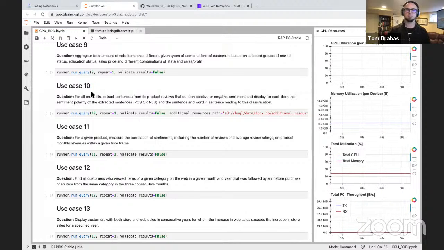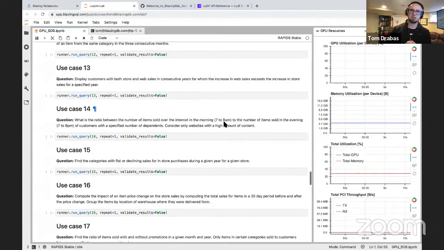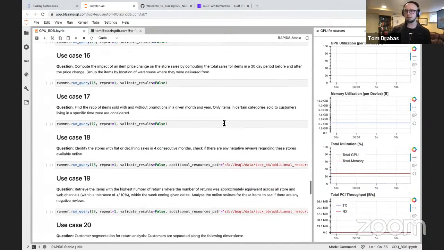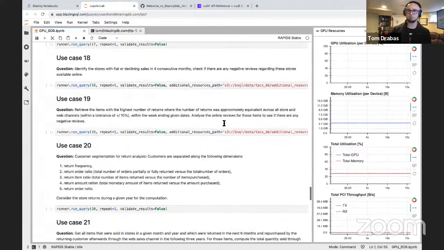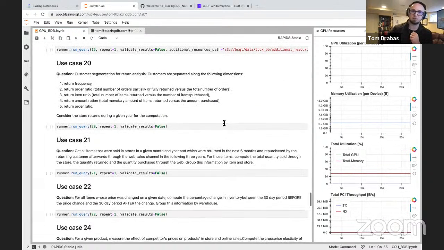For instance, use case number 10: for all products, extract sentences from their product reviews that contain positive and negative sentiment, and display for each item the sentiment polarity of the extracted sentences. So this is more of a natural language processing exercise, and you would probably have these types of use cases as well if you go to work in this kind of business environment.